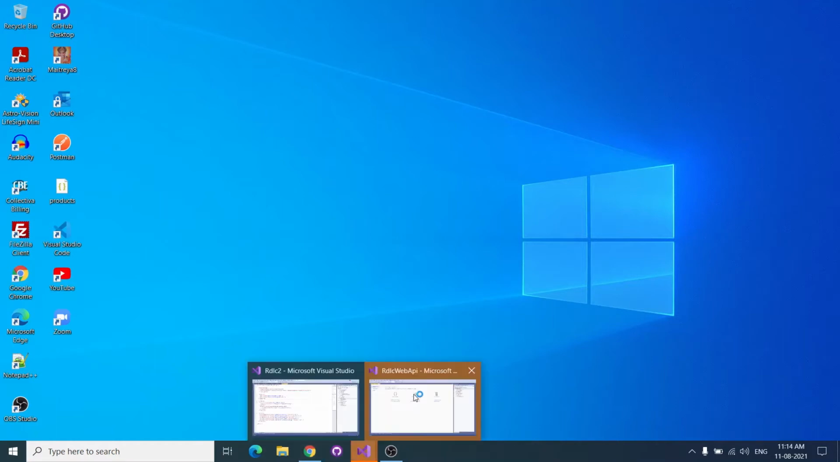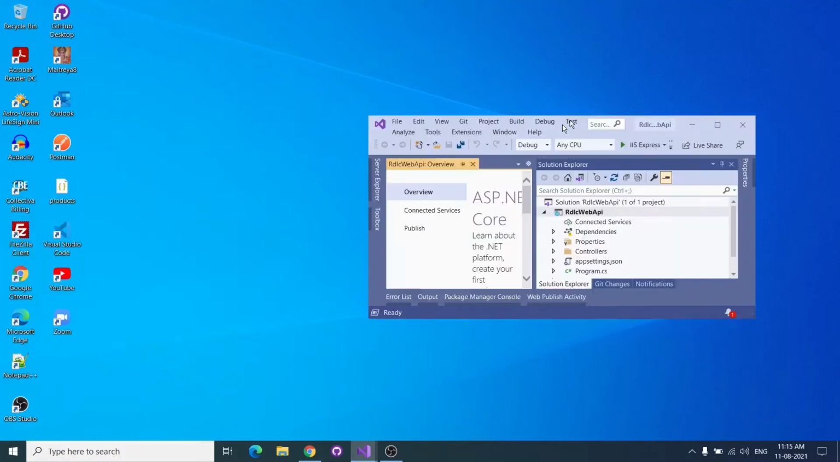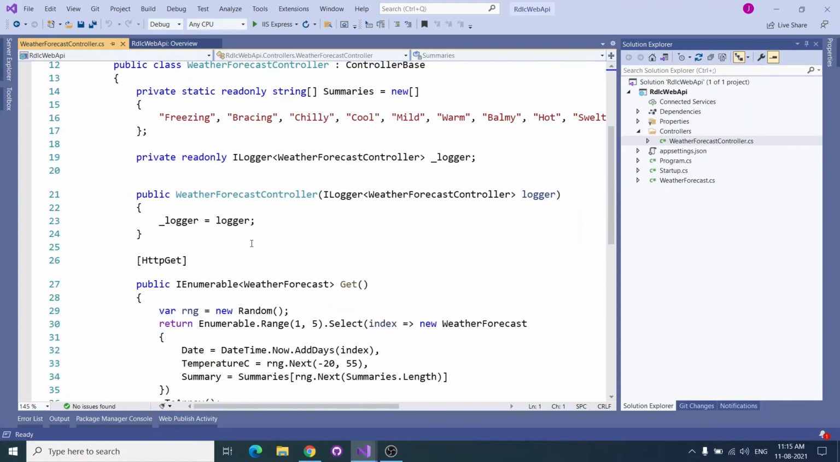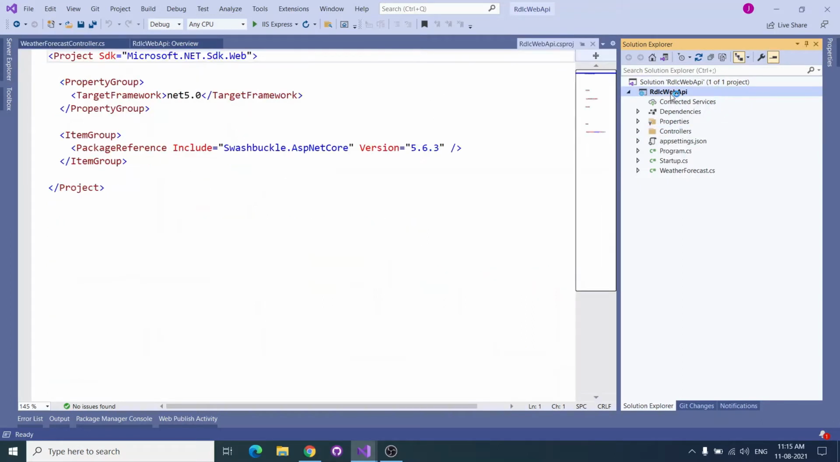Okay, so once it is created, the first step is that, as usual, we have one default API controller. Let's leave this as it is. So the first part is that we are going to create some basic files and install some packages, right?